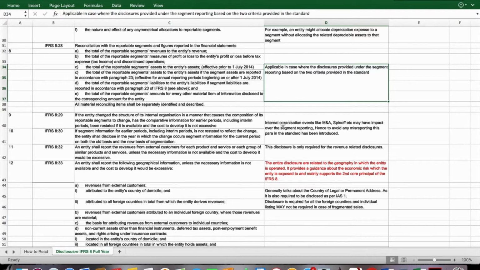These are the reconciliations, which means it is specifying what are the factors that lead to differences between the profit or loss, between the assets if it is reported, between the liabilities if it is reported. In case of non-disclosure of assets, because assets disclosure is not mandatory provided these are provided on a regular basis to the CODM, if we are not disclosing assets, then in such a case I don't feel there is a requirement for the reconciliation. The same is applicable for the liabilities.